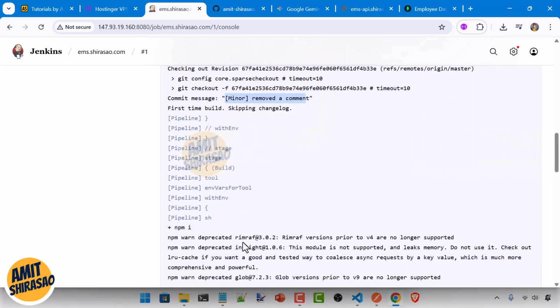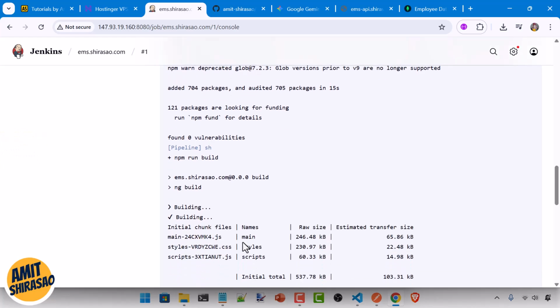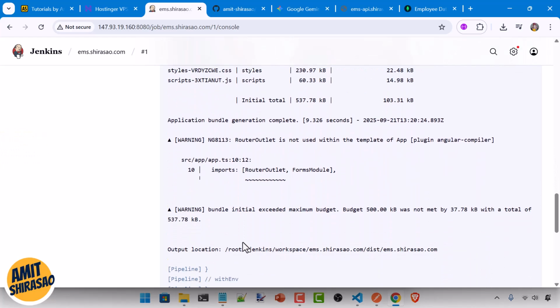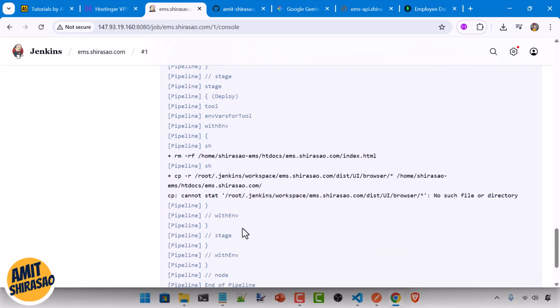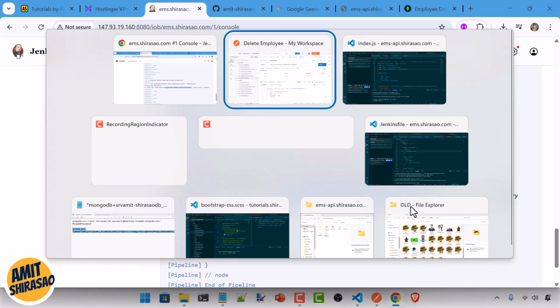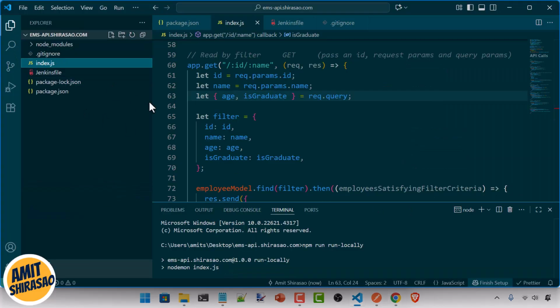Okay, my commit message, fine. Then it must be giving a lot of other things as well. Finally, what was the error? So no such file or directory. So when you build the project, then this thing gets created. Dist, why dist UI browser slash, really browser. Okay, let me build it locally and check what happens.